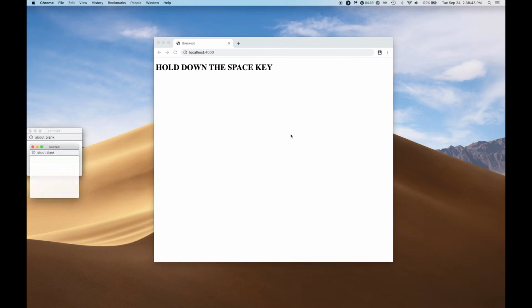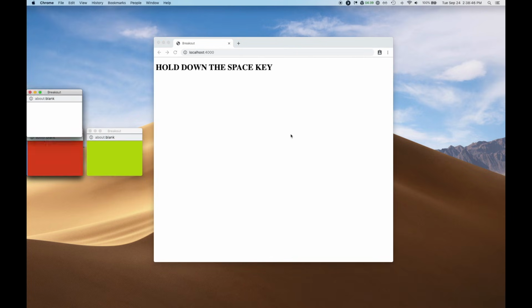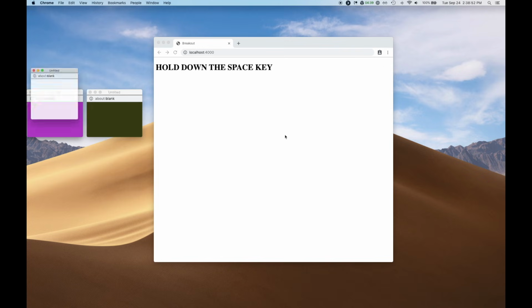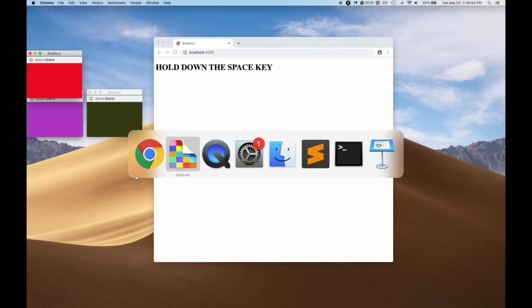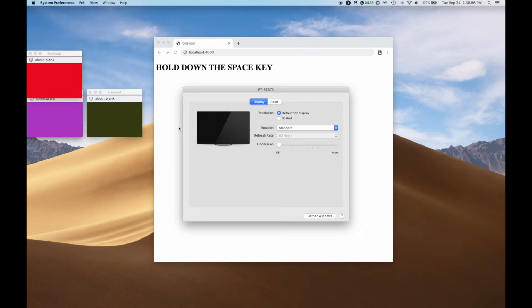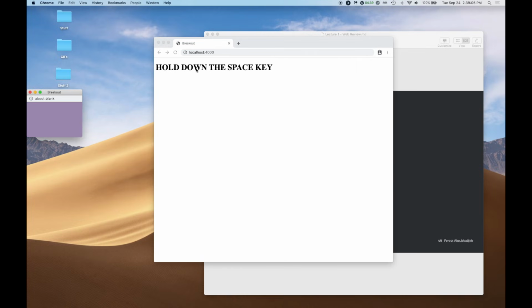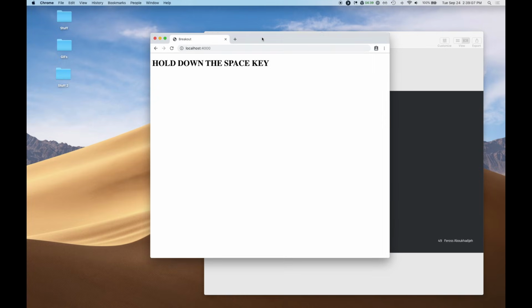So hold down the space bar. Oh wait, no, it's not working. What's going on? Hold on. Let me start over. I think it might be because I don't have multiple screen support. Okay, hold on. I'll just switch to mirroring. Oh no. I promise it's not supposed to do that. It's cooler than that. Here we go. Mirror. Okay. Now we'll restart it. Okay.